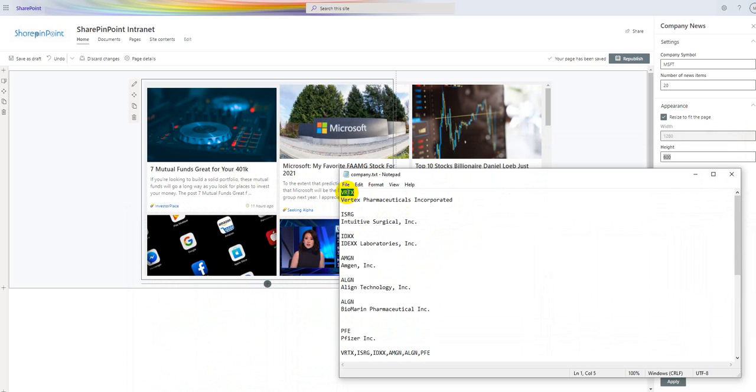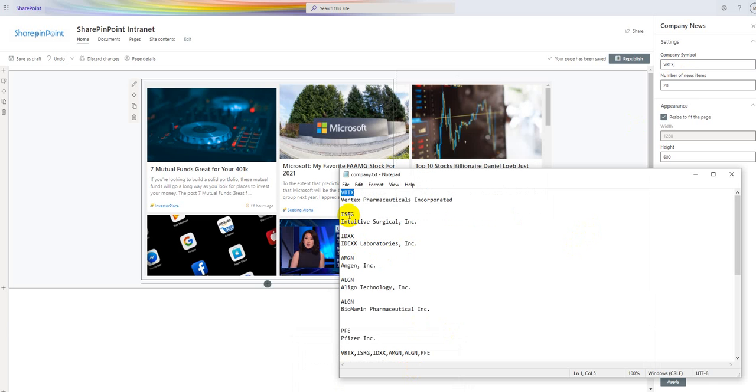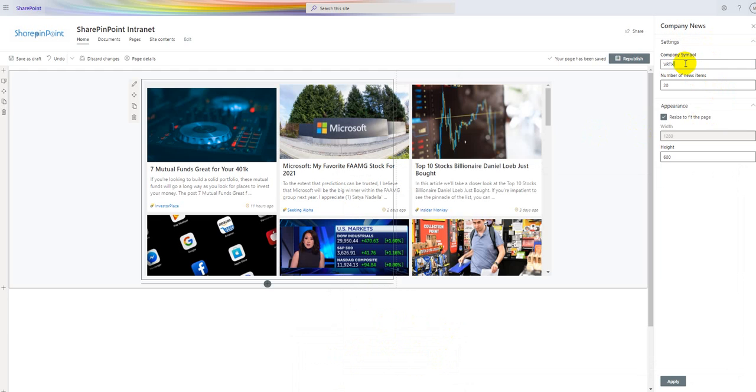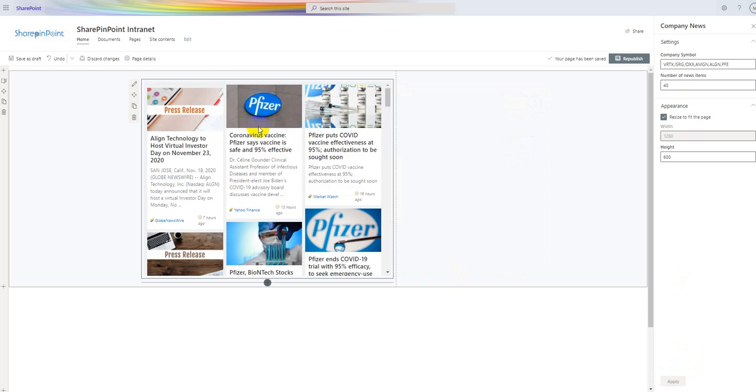Let's say I need to set my web part to pull in the news for these six companies, or even more. Even more is possible, but let's say these six: VRTX, ISRG, IDXX. Here's the string that I've copied. Just add them one after the other, separated by a comma. And the number of news items I'd like to see. Let's say I want to see 40. As easy as that.